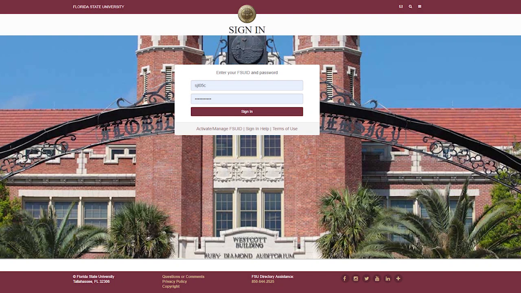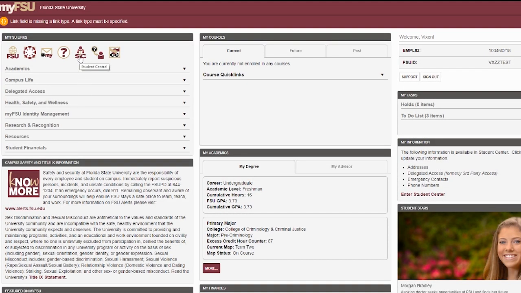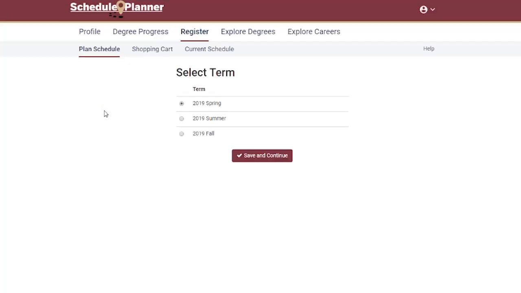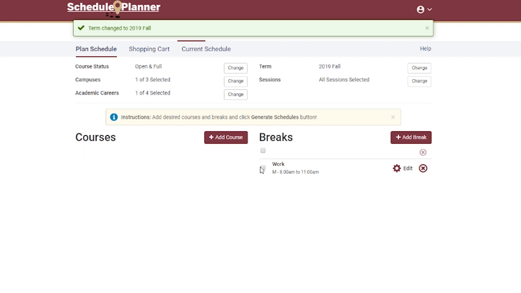First, log in using your FSU ID at my.fsu.edu and then click the SC icon in the My FSU Links menu. Next, click the My Classes tile and then click Schedule Assistant. Now select the schedule for which you're registering. Now that you're in Schedule Assistant, we'll break down some of the steps to take.